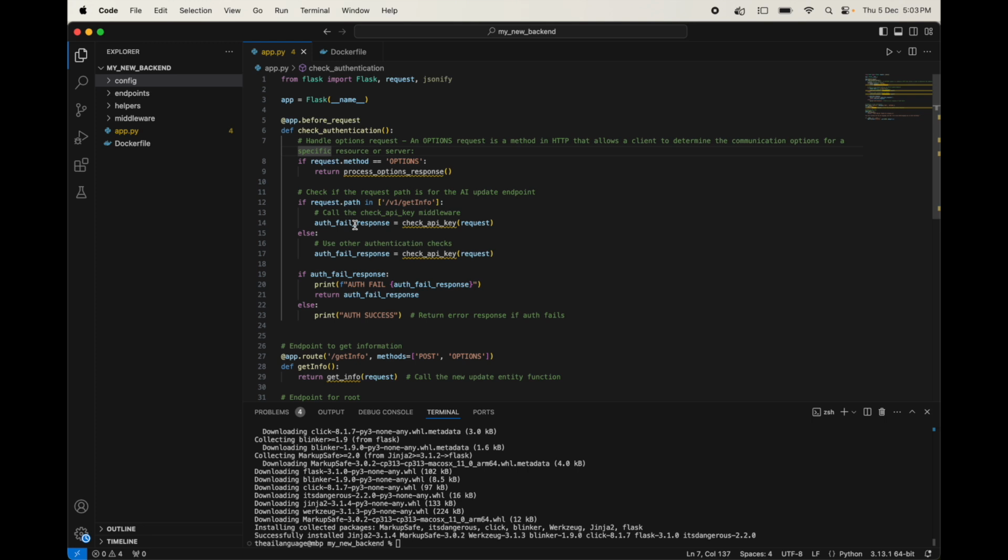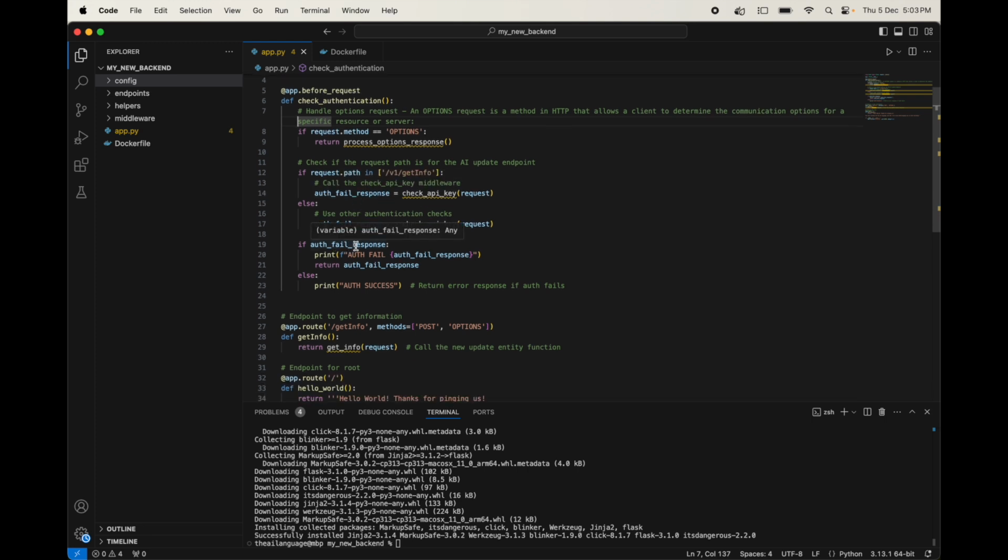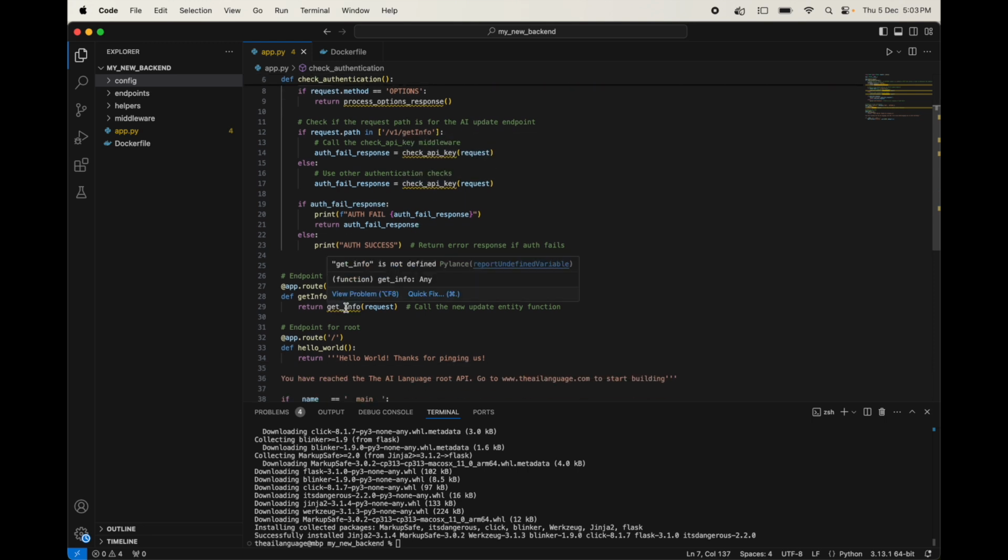And then once we call this middleware, we get an auth response, and if there is an auth failed response, we will return the auth failed response. Otherwise, we'll print auth success, and the responses will be returned by the endpoints over here.